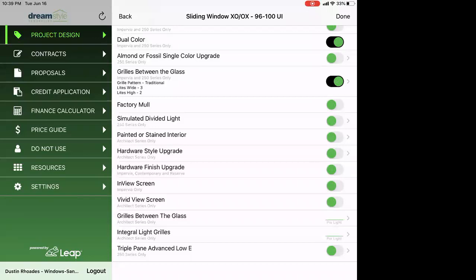In-view screen. Again, that's a different type of screen. Screen material. Check your screen materials when you go through there for further details. Vivid View, which is like a high transparency screen. Or at RBA, they called it high transparency screen. I don't even know what it's called anymore. I think it was TrueScene. TrueScene screens, which means you can see through it a lot better.